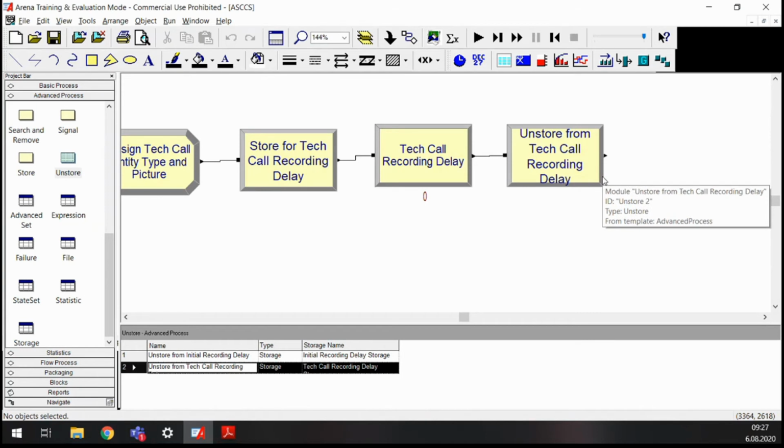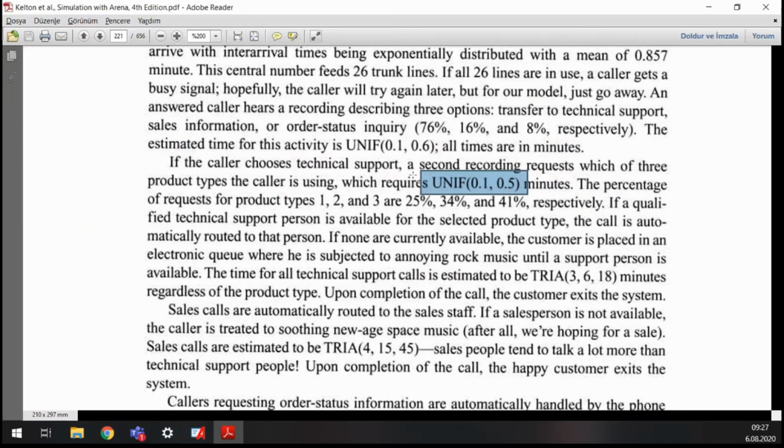Now we are just going to continue here. After they listen to this recording, my friends, again, they need to decide about which type of product they are going to take a service from. Okay, so they are going to get technical support, but about which type of product? Product 1, product 2, or product 3?